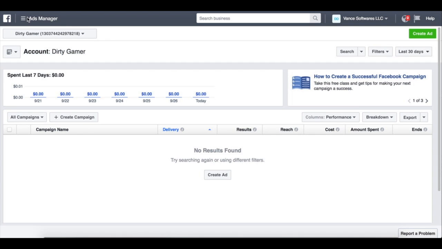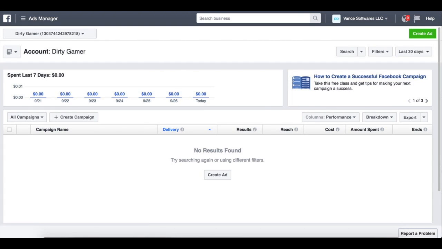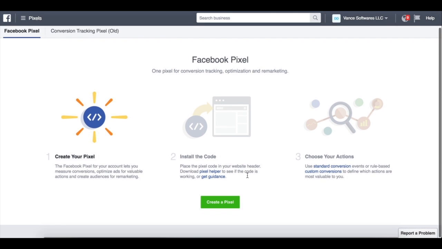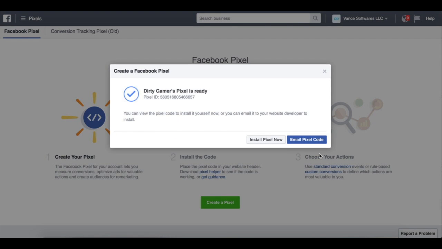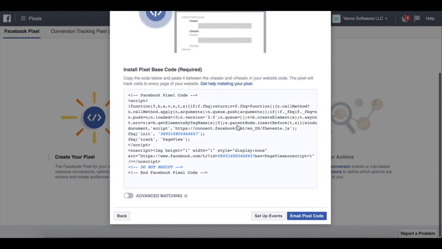So what I'm gonna be doing is actually going in and grabbing my pixels. So pay very close attention because what we're about to do is actually put your pixel code into Shopify. So what you're gonna do is click Ads Managers, click on Pixels. All right, so go ahead, create a pixel, Dirty Gamer's pixel. Alrighty, here we go. Now install Pixel now, and here it is. This is pretty much it.